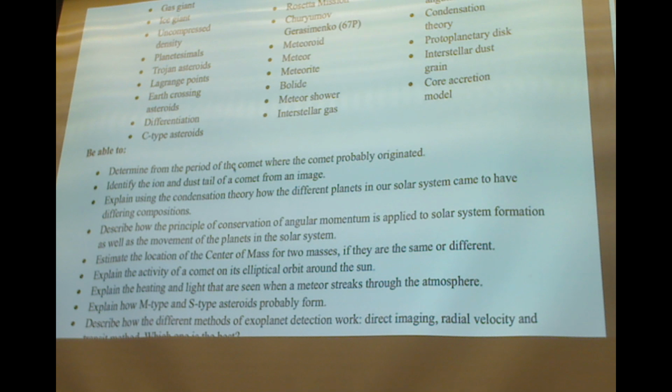Okay. How do M-type and S-type asteroids form? Anybody remember? This is something Phil told you a little bit about. What do they form from? A differentiated or undifferentiated object?